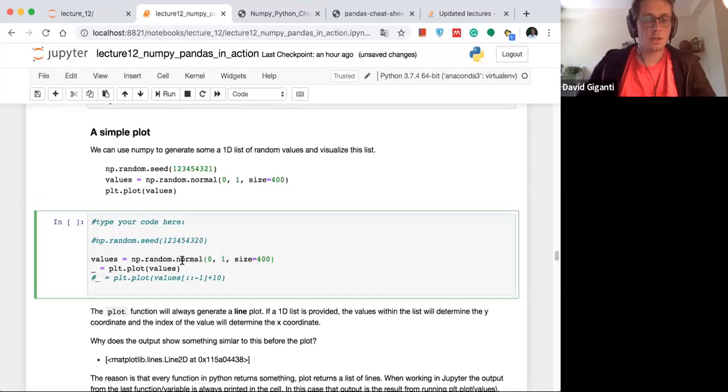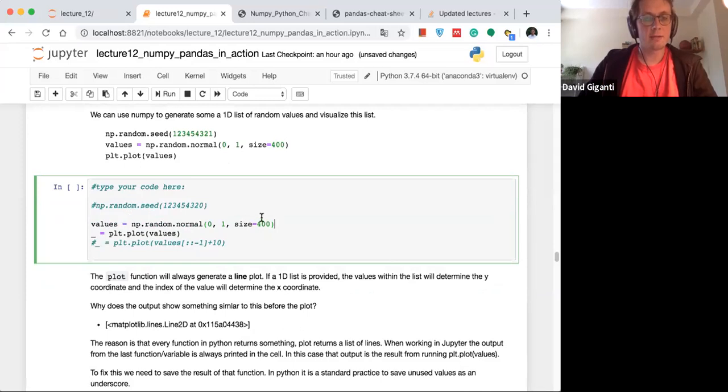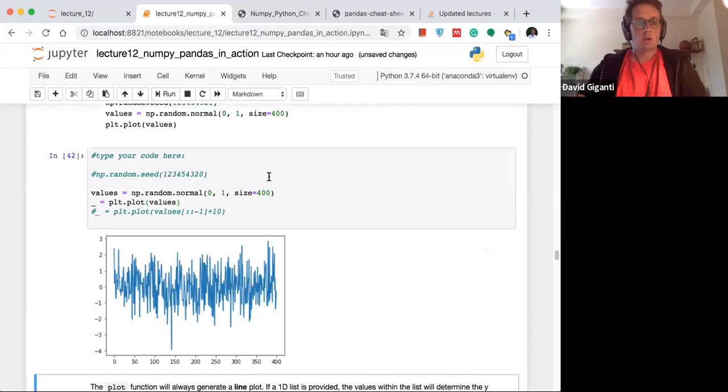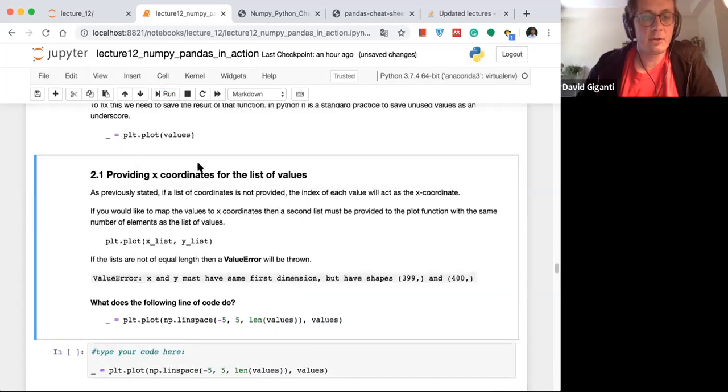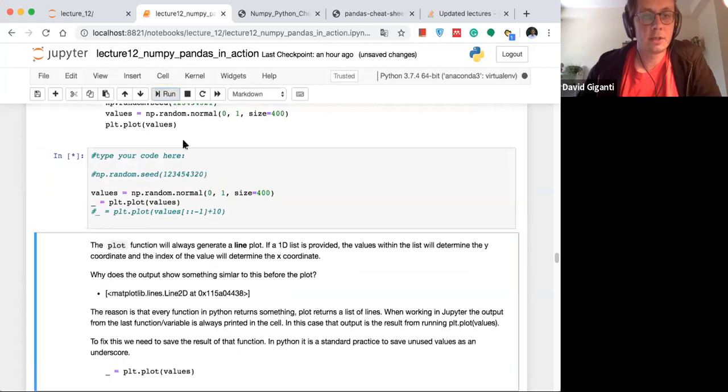So let's do it. We create values, and then the first thing you can do is call the command plot, which is the basic functional command of Matplotlib, and it will allow you to just plot a list of values. So let's do it here, and that's what happened. Because we're using a random generator, if I run this many times, I will have slightly different values. You can see it's changing.